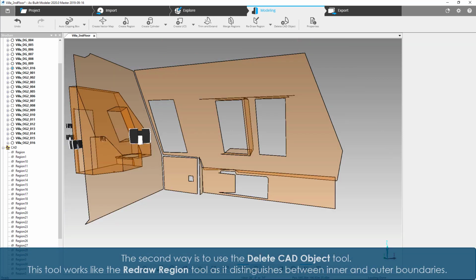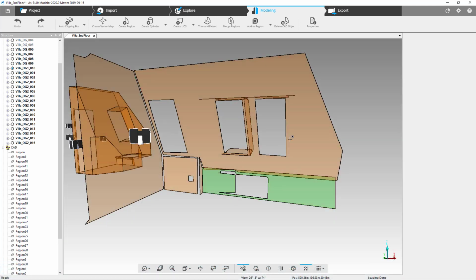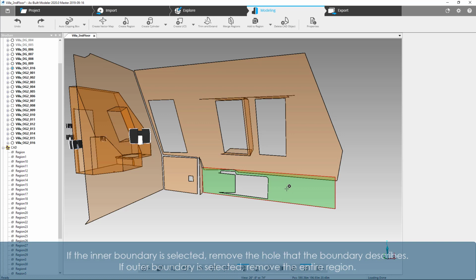The second way is to use the Delete CAD Object tool. This tool works like the Redraw Region tool as it distinguishes between inner and outer boundaries. If the inner boundary is selected, it removes the hole that the boundary describes. If the outer boundary is selected, it removes the entire region.